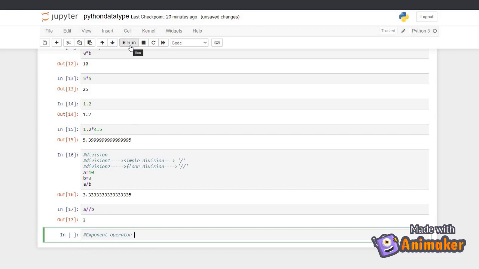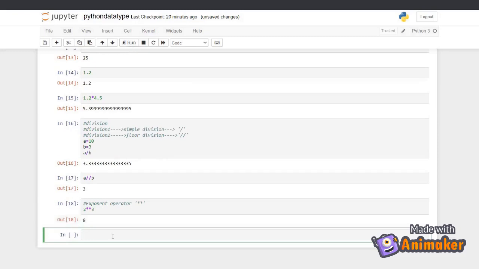Exponent operator, star star. Well, I am giving an example. 2 star star 3 is nothing but 8. So it's like 2 power 3. Exponent operator gives the power of a number. So it's 2 power 3.